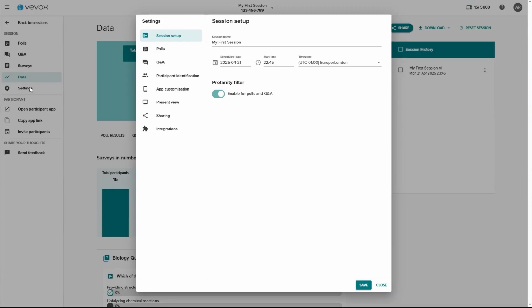Most of these are self-explanatory, so we won't go into too much detail here now. We can change the session name, date, and time. Note this is purely for your scheduling. You will still need to stop and start your meetings manually. From here, you can also disable the default profanity filter if needed.